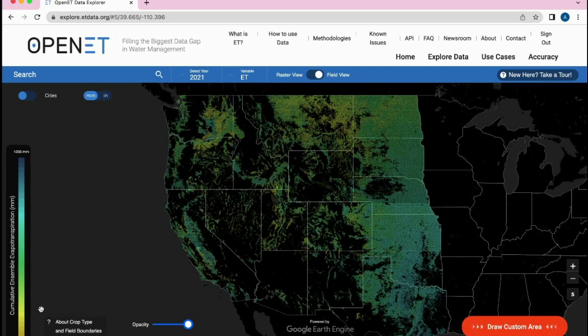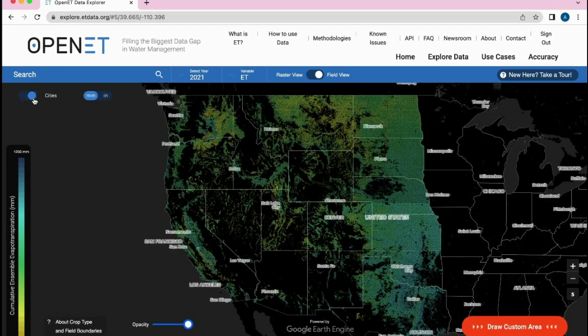So here's the scale. Let's turn the cities on so we can see where we are. Here is the select year. You can select from 2016 to 2021. Let's keep 2021 for now. Variable is ET. You can have raster view or field view. Let's just have field view for now. And what we can do is zoom in and pick a field we are interested in.